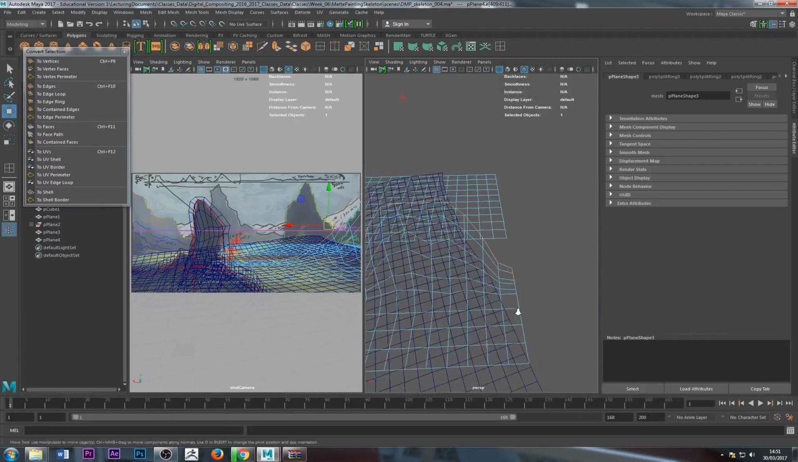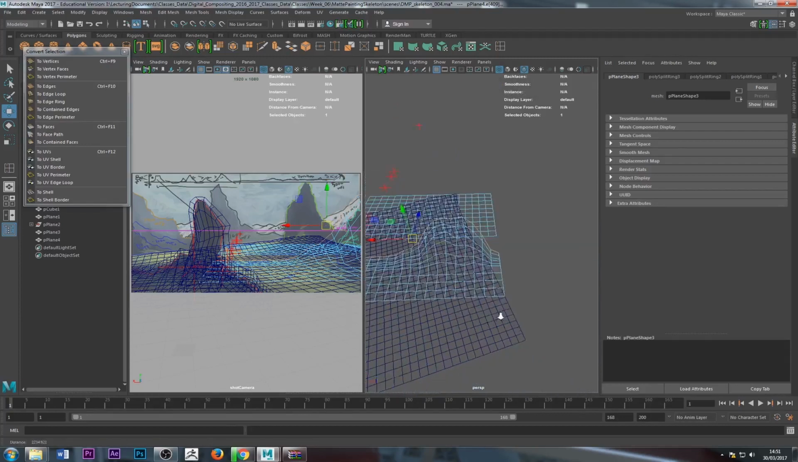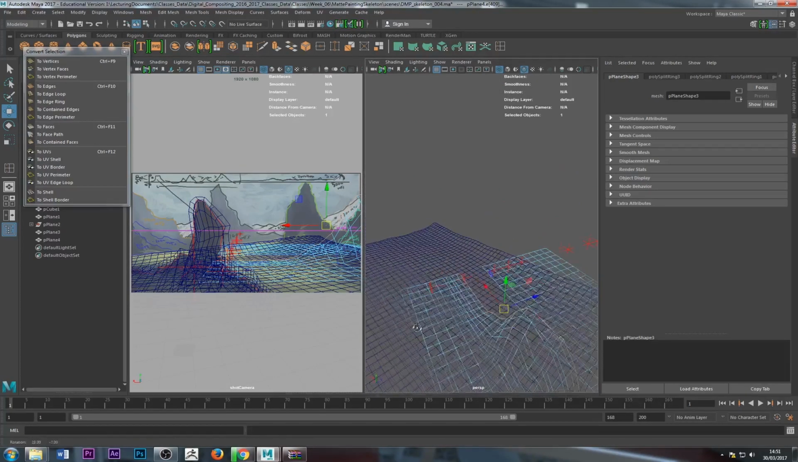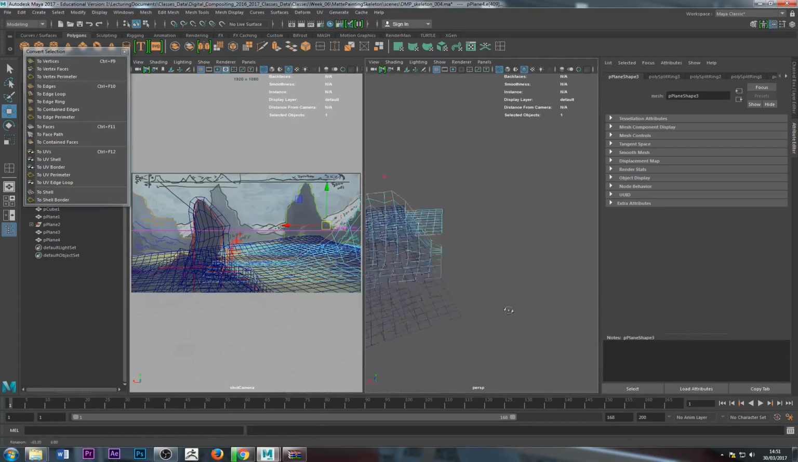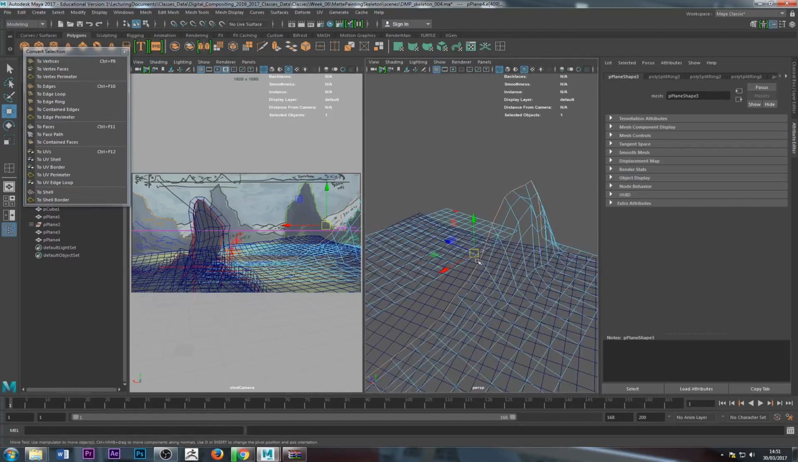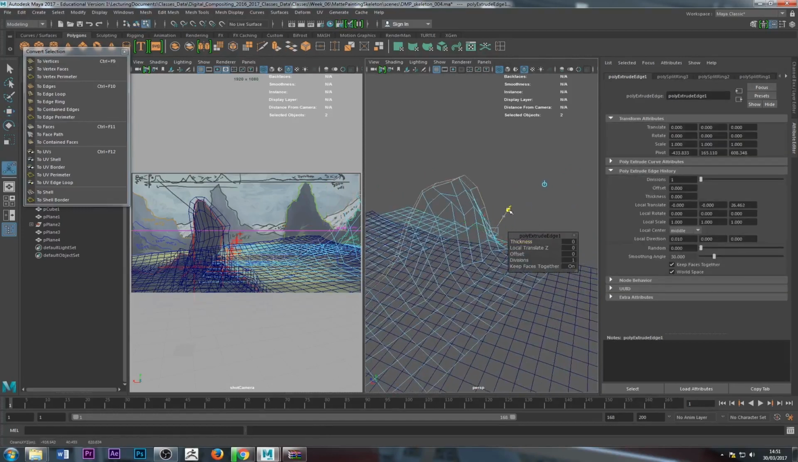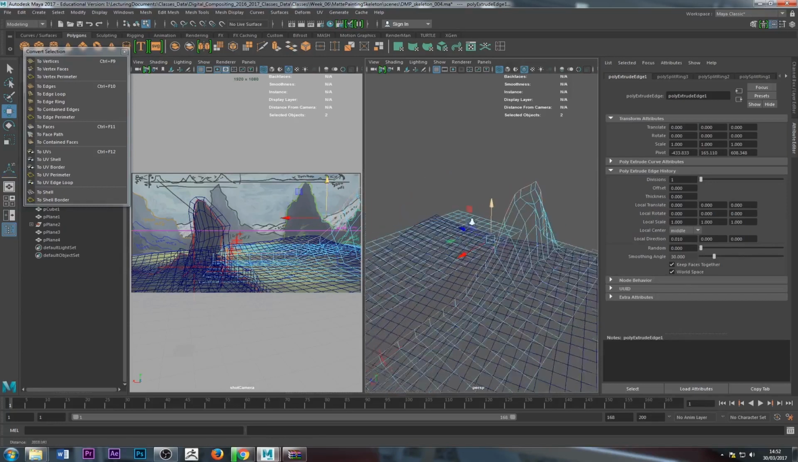Okay, and then once you have that, you just select the edges and go here and hit extrude, and you extrude them out a little bit. Obviously this depends on the normal, so you press W so you can extrude in one direction. And if you want to shape them out a little bit, you just scale them out. Just scale them out like that.